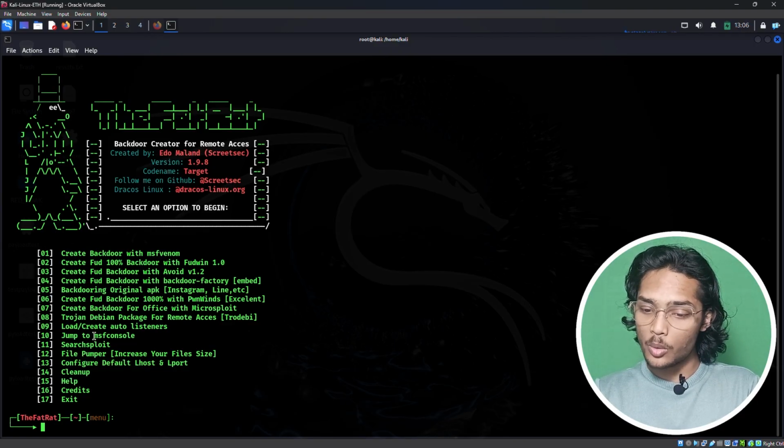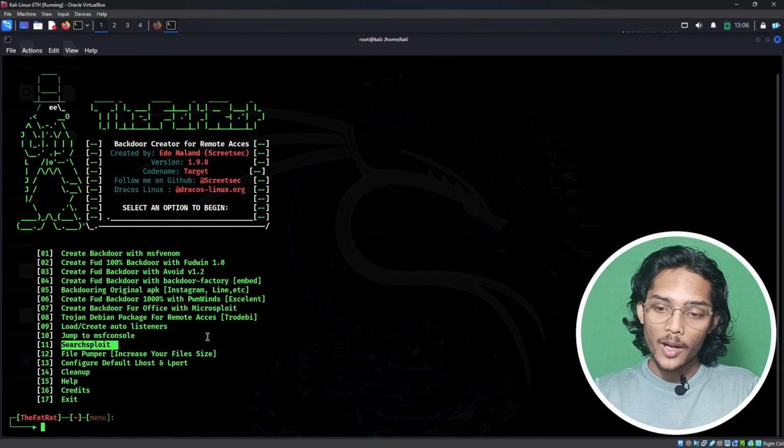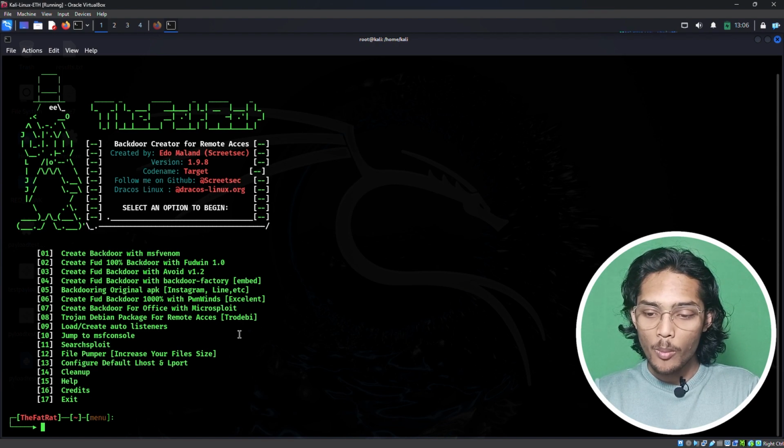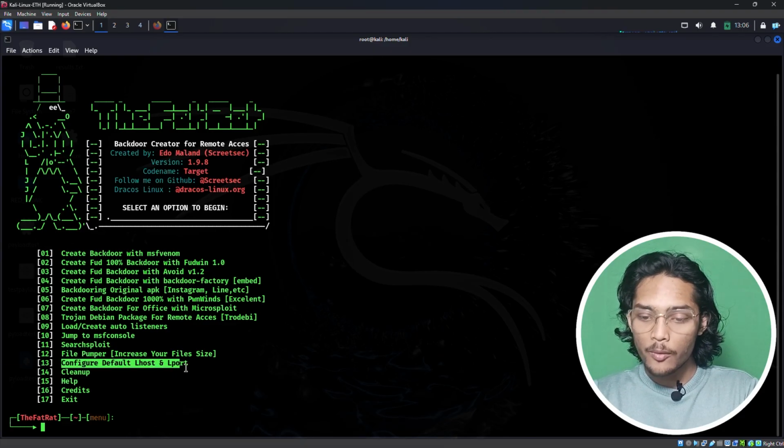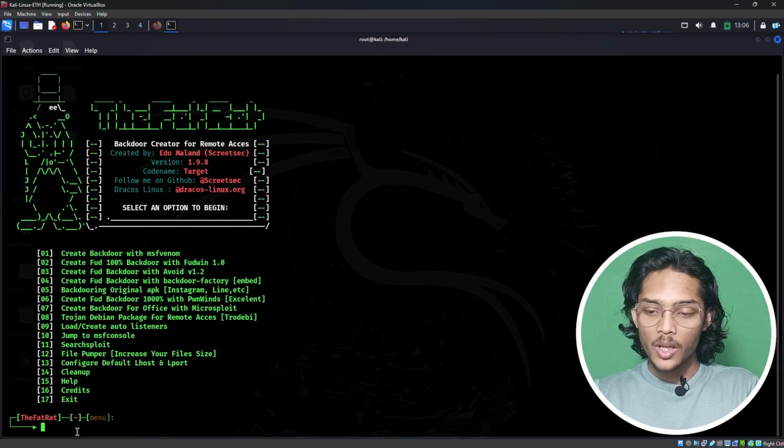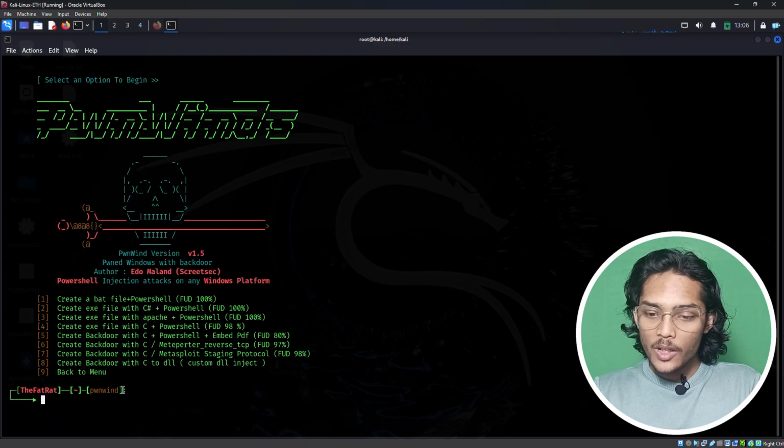We can also jump to MSF Console as well. We can use search exploit in it too. And the matter of fact, this FATRAT tool is just a combination of multiple tools at one place. We can also configure default lhost and lport here, and we can exit using this command. So to use this, we can just simply type the command number, and we are going to create a backdoor using Ponwin. As it says, it is 1000% undetectable, so we will just type 06 and hit enter, and we can see we have multiple options here as well.